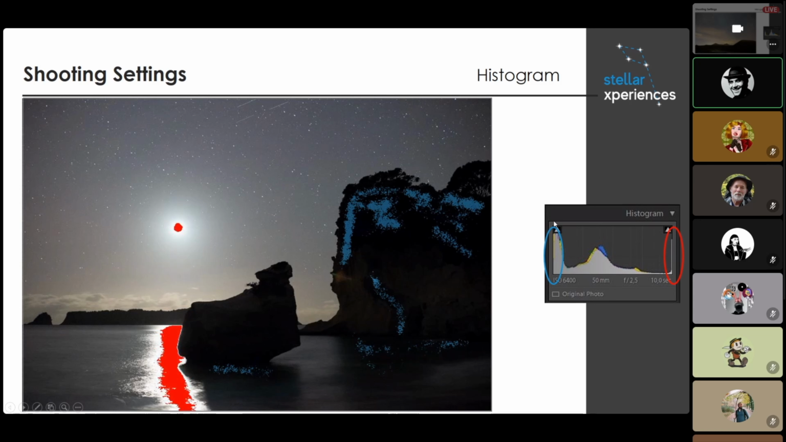And let's have a look at the left-hand side, the left wall. It is shown with blue here. So these blue parts in the picture are underexposed. They are totally black. So not a single photon hit the sensor in this part of the picture, so their value is 0. You cannot bring any detail from these pixels.